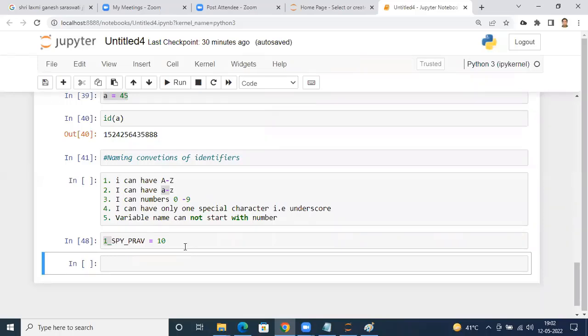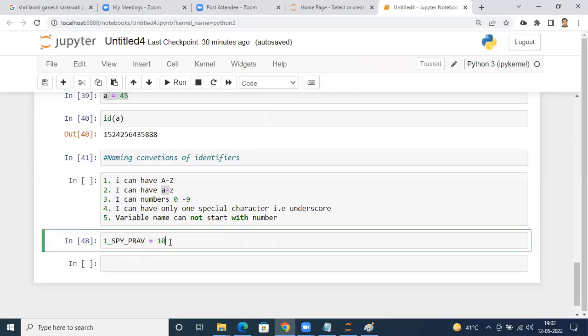Now come here. Can we have this? Everyone, just come here. And suppose I mention this. Can I have this? No. Why? It is satisfying the rules. Sir, it is a reserved word. Yes, very good, right?